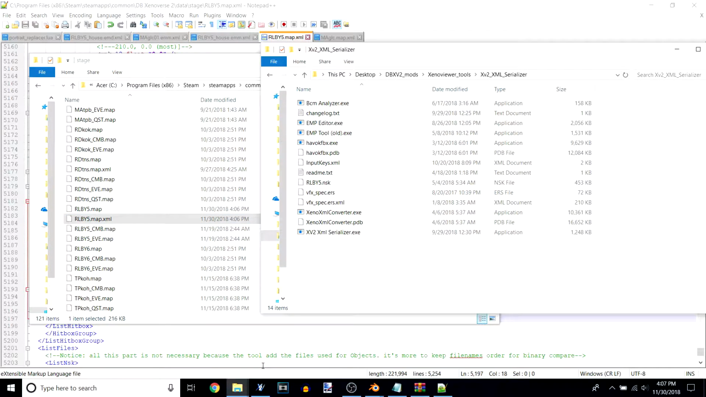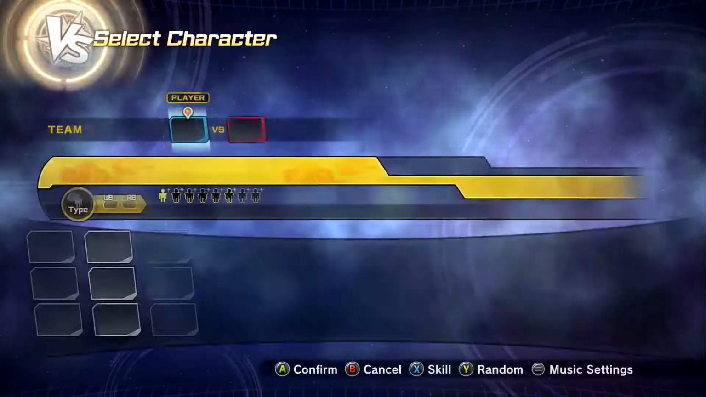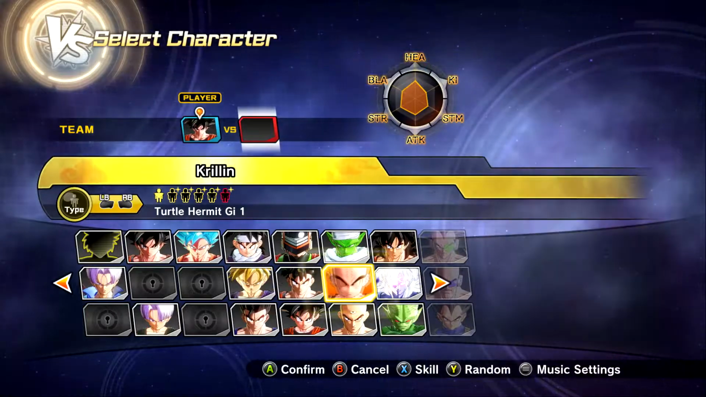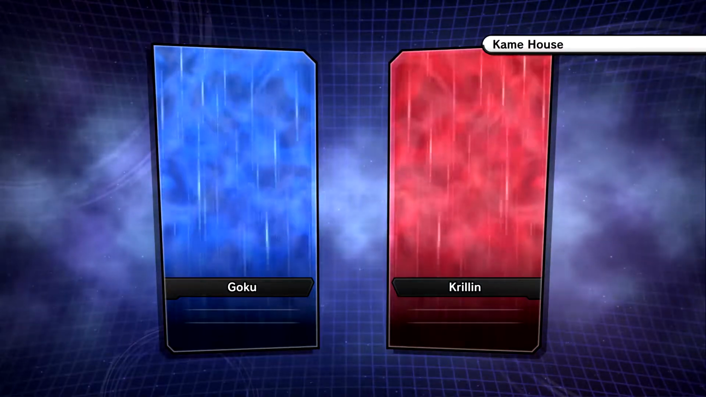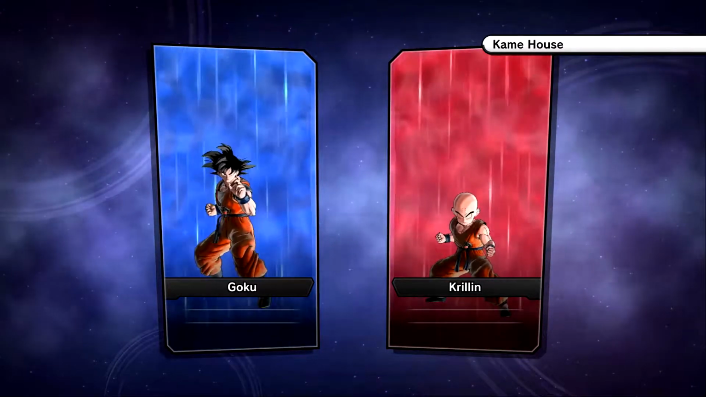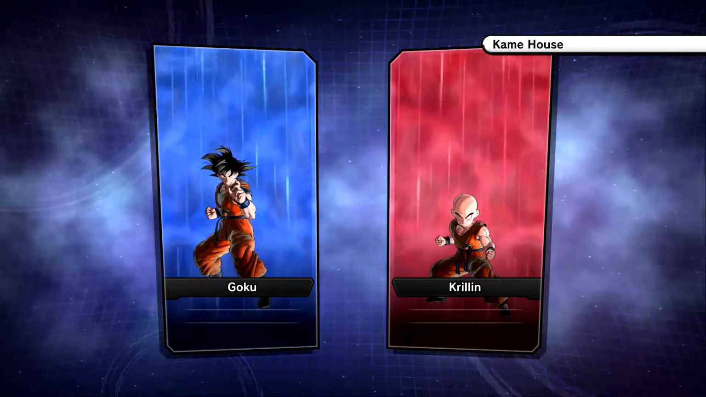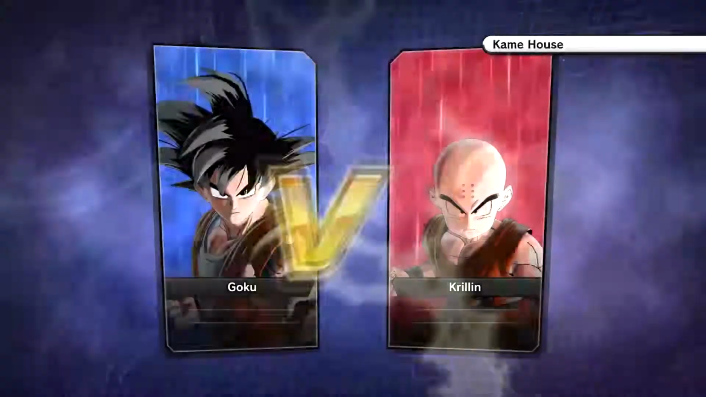So, the very last thing we're gonna do, open the Xenoverse game, go back to character select, and load your map. If this crashes, I might cry. That's a good sign. That means it won't crash. Now let's see if our texture's loaded correctly.